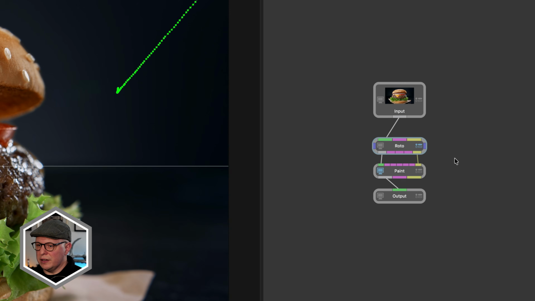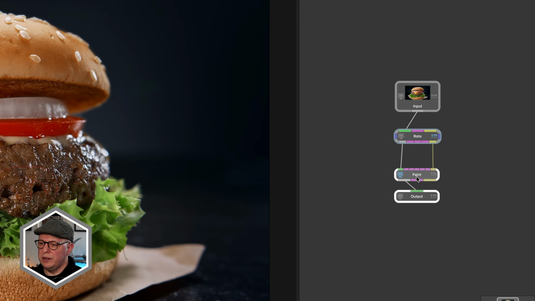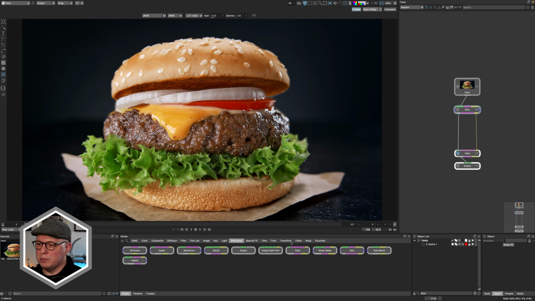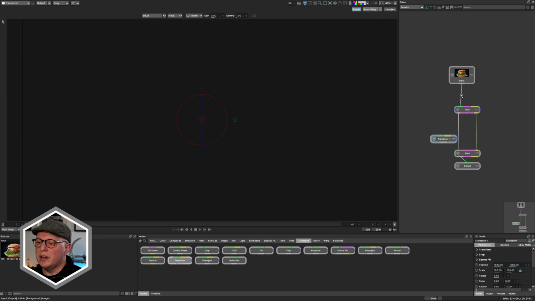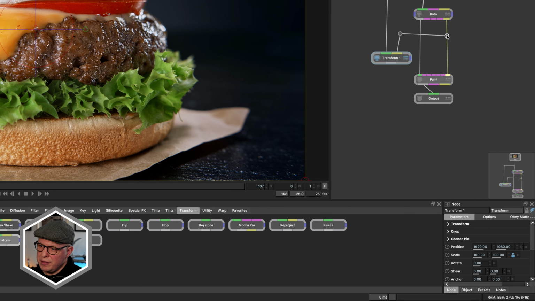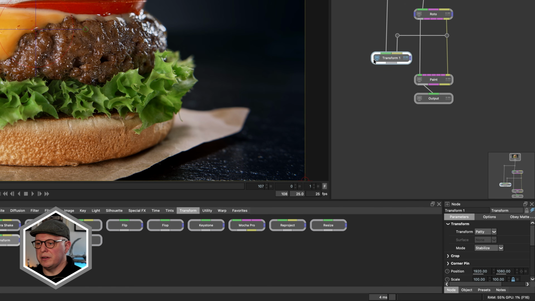Let's quickly take a look at our node tree. Notice the data port connection the preset created between the Roto node and the Paint node. Our tracking data is piped to the Paint node, but we can also branch it off into a transform node to stabilize our image to that same tracking data. To have that stabilized image available as a source inside of the Paint node, let's pipe it in here.